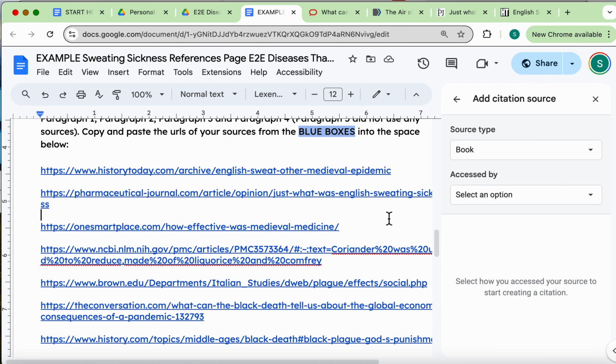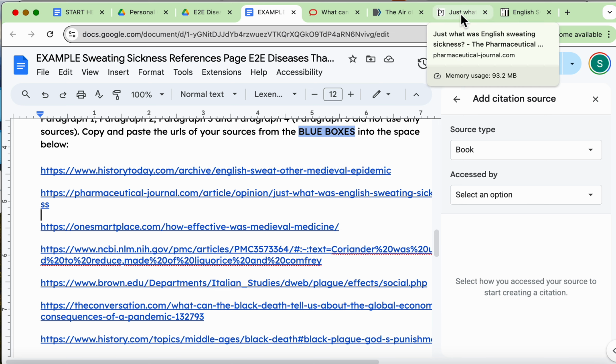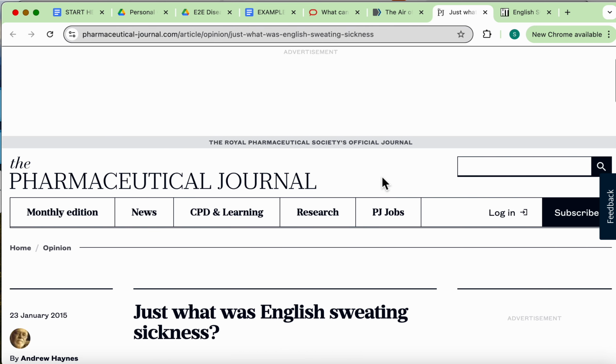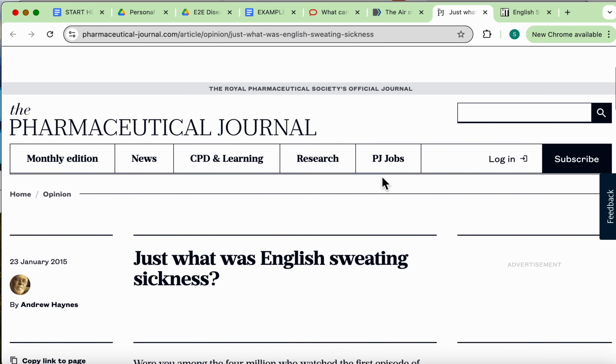And I want to show you another one. I've gone to the second one here, and I think this one was pretty straightforward. I'm looking at it. Yeah, it looks like the Pharmaceutical Journal, but in this case, it's a journal, but it's an online journal, not like a print journal that they then put on the internet.